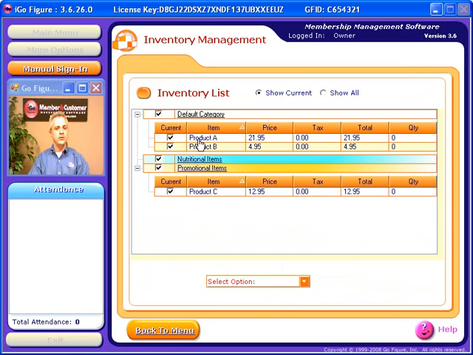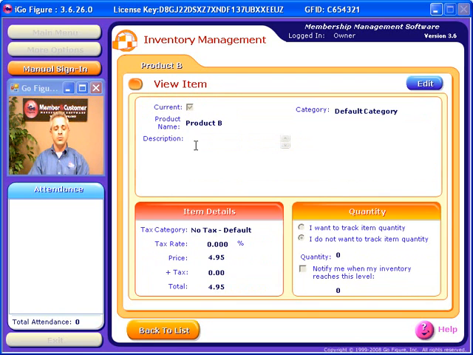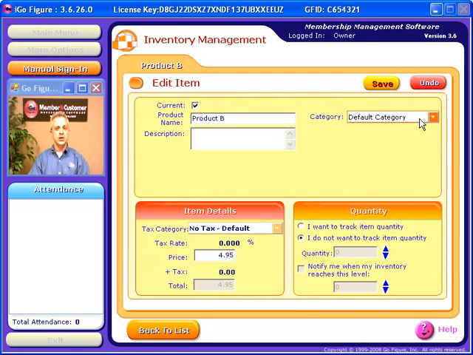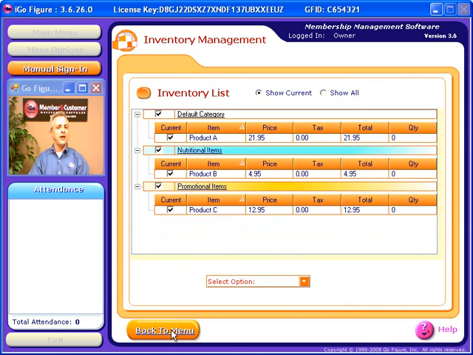Let's move Product B under Nutritional Items. So I'll click on Product B, Edit, change its category to Nutritional Items, click on Save, and when I come back to List, you'll see I now have one product under each category. A is Default, B is Nutritional, C is Promotional. Very simple and straightforward. Let me bring up a different database.